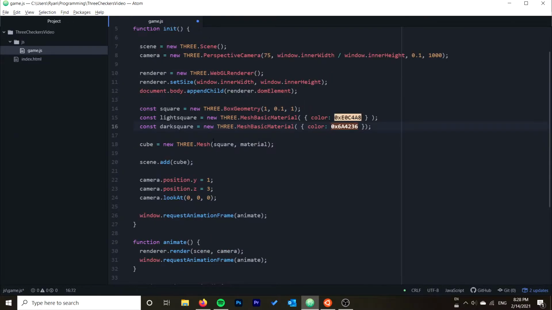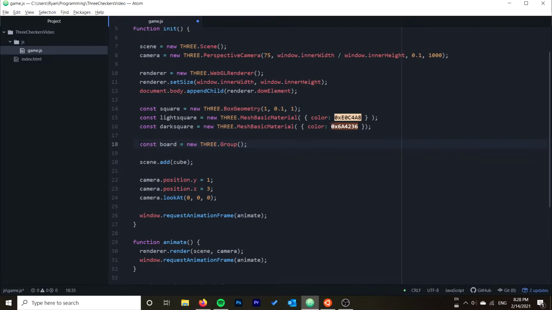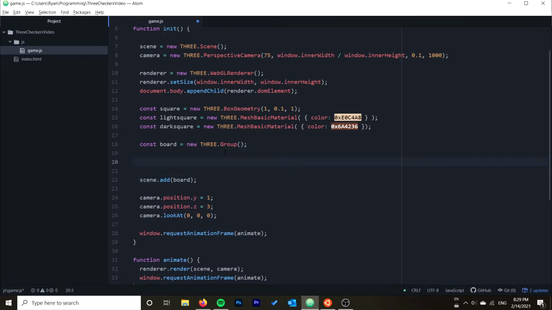Thanks for asking. Okay. So now we have our light square and dark square material. We have our little cube thing. What we probably want to do is create a loop, which is going to allow us to create a group of these. So the first thing I'm going to do is say const board is equal to new THREE.Group, and then to this board we're going to add all our squares.